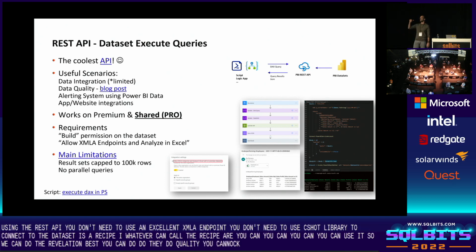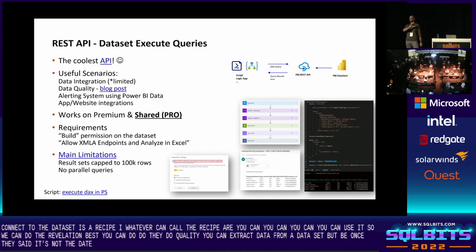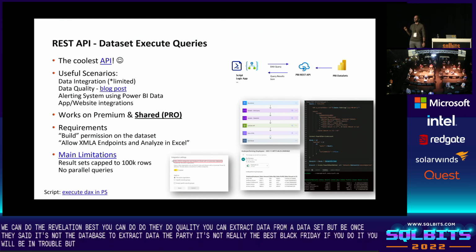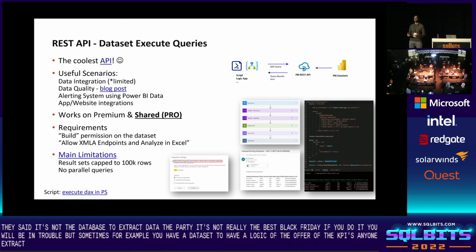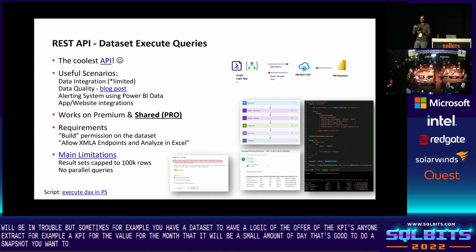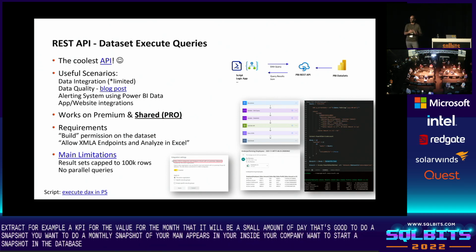You can extract data from a data set, but be warned, a Power BI data set is not really a database to extract data. If you do it, you'll be in trouble. But sometimes, for example, you have a data set with the logic of the KPIs, and you want to extract, for example, a KPI value for the month, which is a small amount of data. That's good for a snapshot. You want to do a monthly snapshot of your main KPIs inside your company, and store that snapshot in the database or in the data lake for auditing purposes.